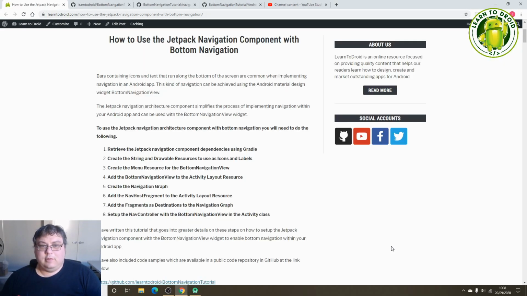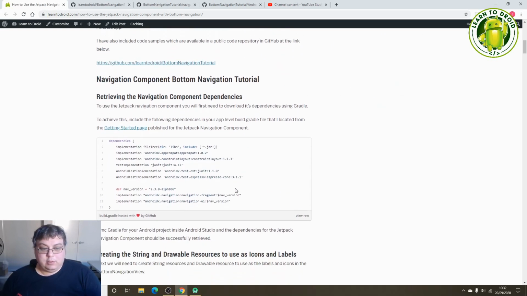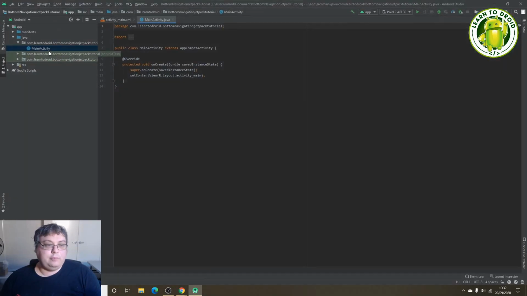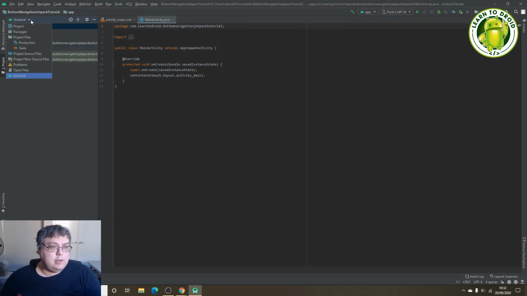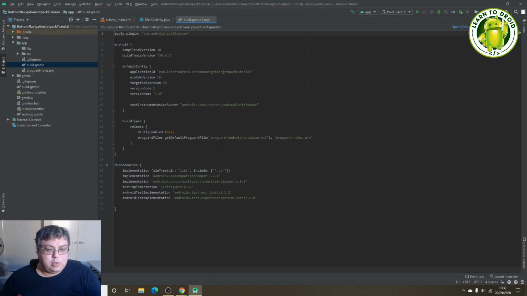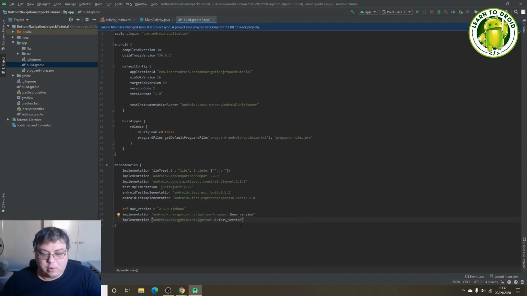So the first step involves retrieving the navigation architecture component dependencies using Gradle. So I'll use those dependencies that I've included in my blog post for the navigation architecture component, and I'll pull that into the app level build.gradle file to retrieve those dependencies. I'll switch to project view, go into app, build.gradle. Into the dependency section, I'll add the new dependencies for the Jetpack navigation component and hit sync.